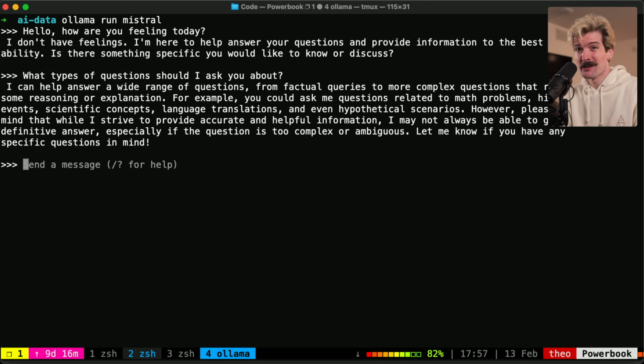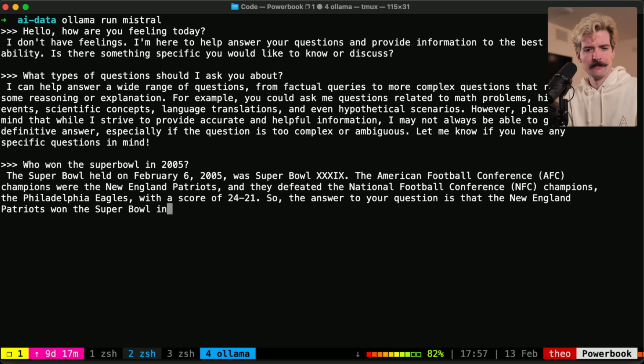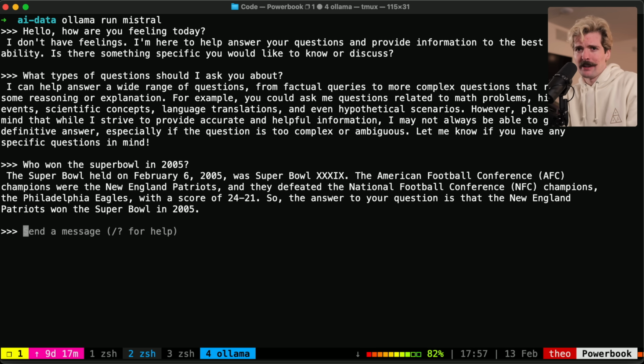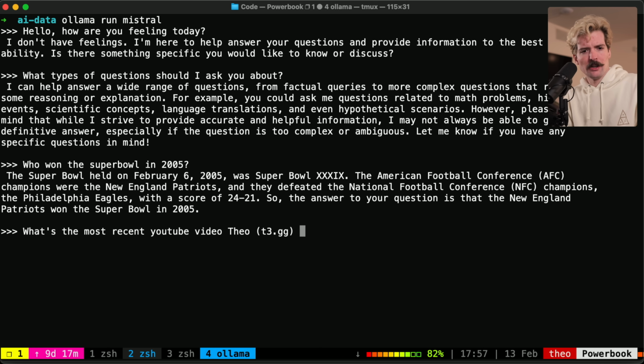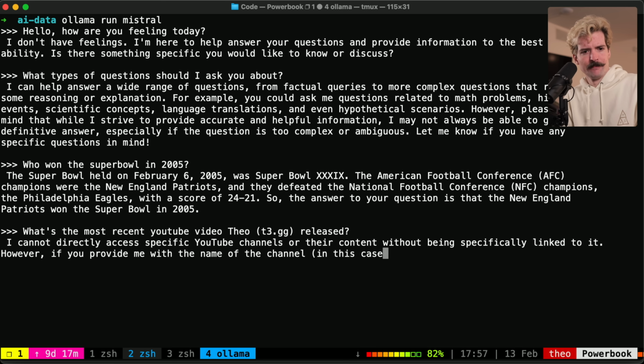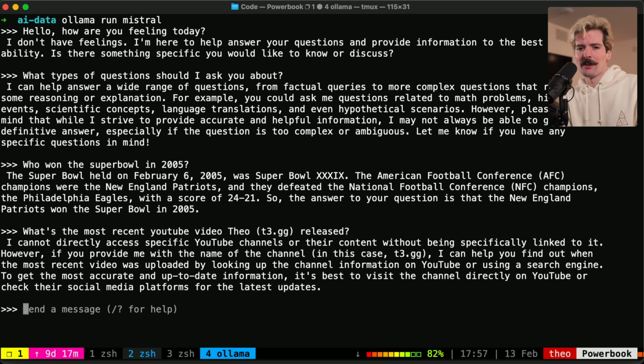Great answer. But this is only great if it already knows the things we're looking for. Like, it has a bunch of random data embedded in it, like, who won the Super Bowl in 2005? So it has a ton of data in here, but it doesn't have all of the data we might need, like something more modern, like what's the most recent YouTube video Theo T3.gg released? It doesn't have internet access, so it doesn't have the ability to figure these things out.